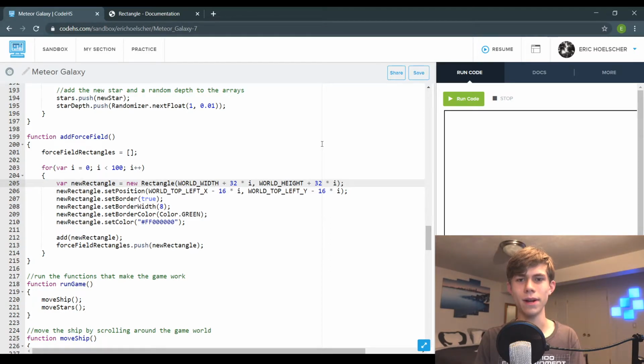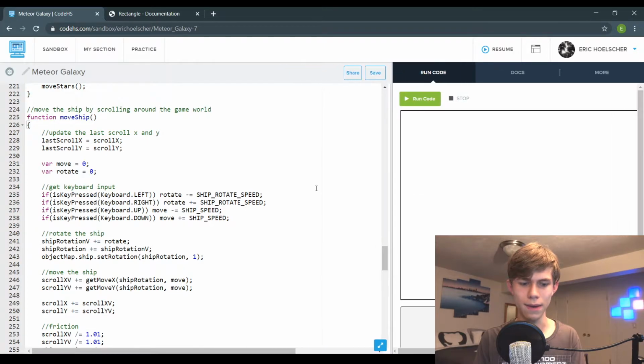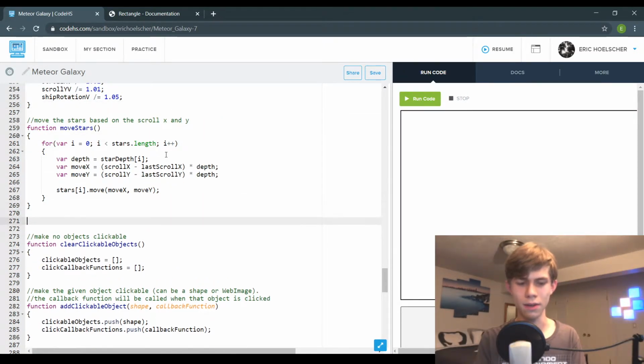Alright, so that'll make the rectangles nested within each other. Next, I'm going to write the function to move the force field around the screen, since we'll never be able to see it since it's much bigger than the canvas. So I'm going to go down past the move stars function right here. I'm just going to keep all the movement functions together. And this one's going to be called function moveForceField.